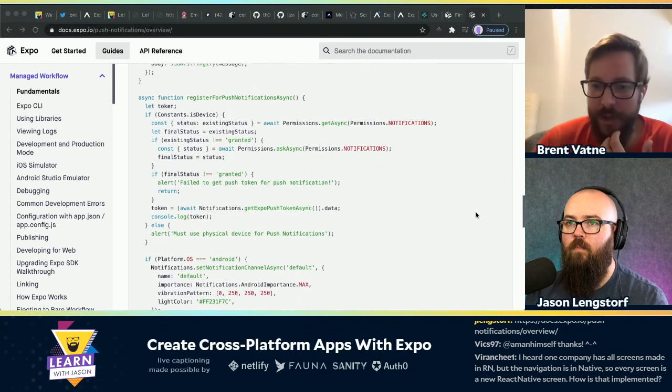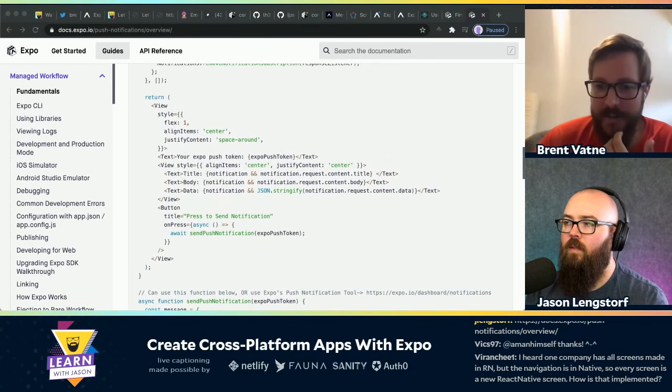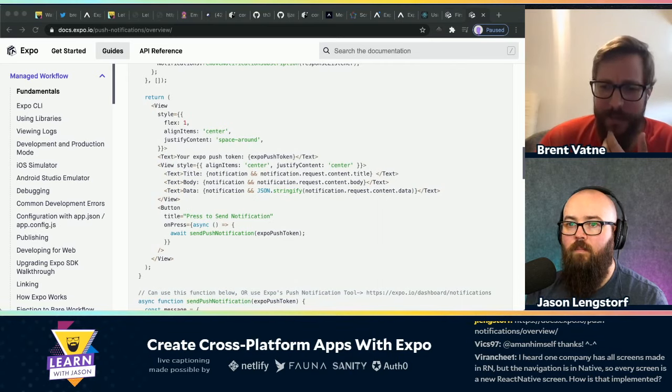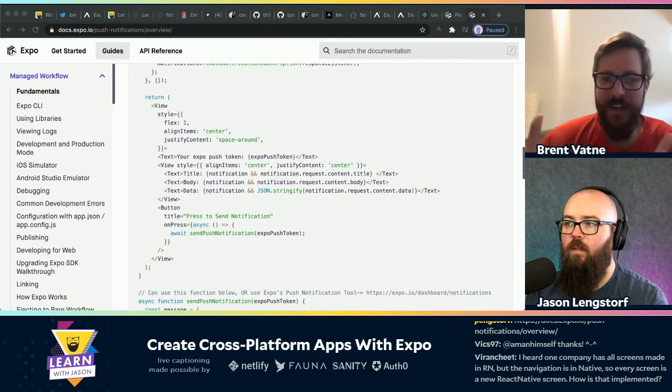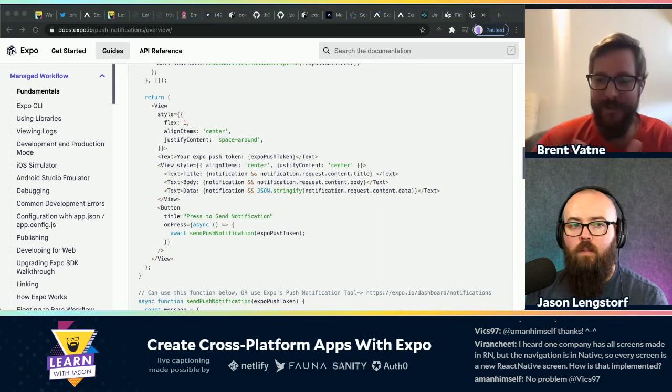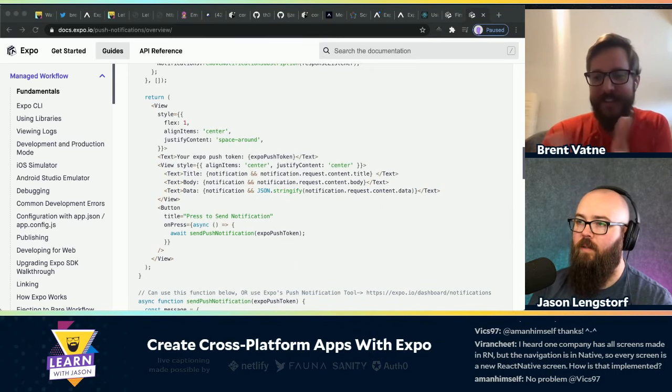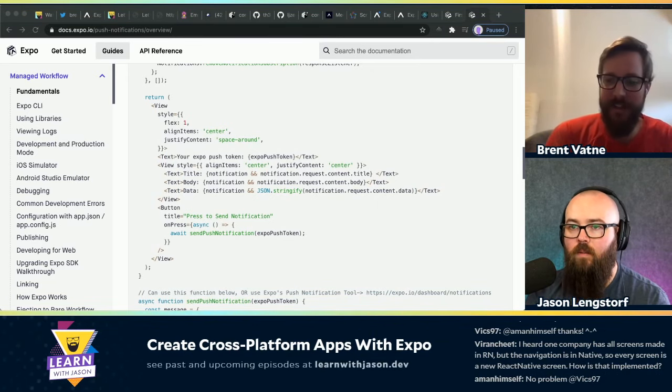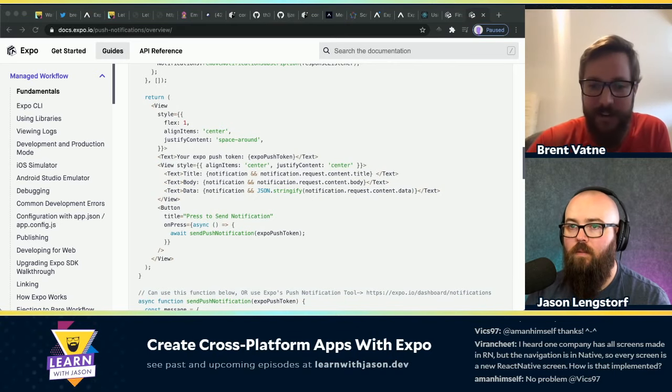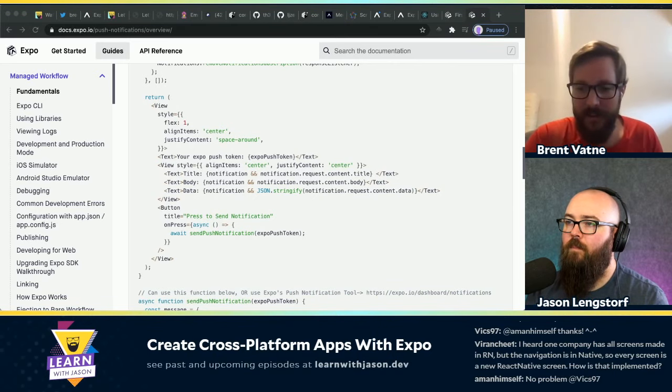Like, this is all the code that you need to send a notification to iOS and Android from even the app itself, which makes no sense. You would not send a push notification from the app. You would send it from your server. Right. Just as a complete example, you can copy this into your app and try it out. And nice. Cool.